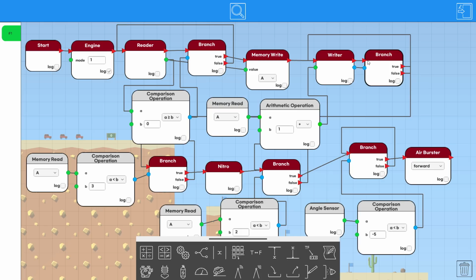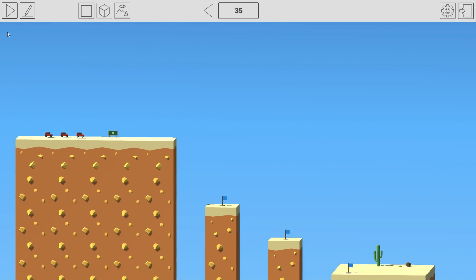Okay, so we write to the sign, we check, is it less than 3, which means it's 2 or 1, yes, activate the nitro. Is it less than 2, which means it has to be 1, yes. Then we pass on to check when the angle sensor is less than 5, boost off that cliff, probably downwards. Let's see what this does. This might actually solve it. So here we go. So 1, boost, 2, boost.